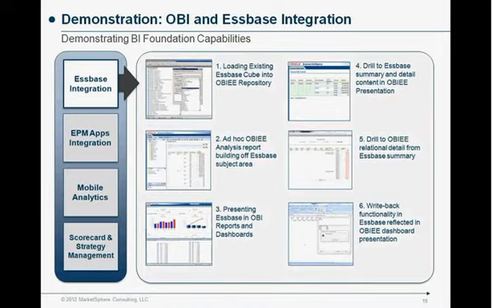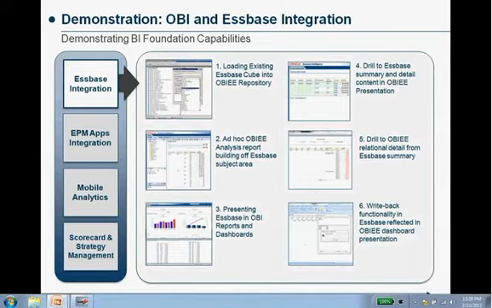As you can see here, our storyboard. Specifically, we're going to be covering the following steps: loading an existing Essbase cube into OBI, ad hoc OBI analysis reporting off of an Essbase subject area, report and dashboard presentation off an Essbase subject area, drilling to Essbase summary and detailed content in OBI presentation, drilling from multidimensional to relational detail, and write back functionality in Essbase reflected in OBI dashboard presentation.